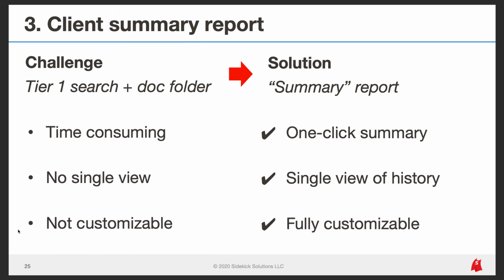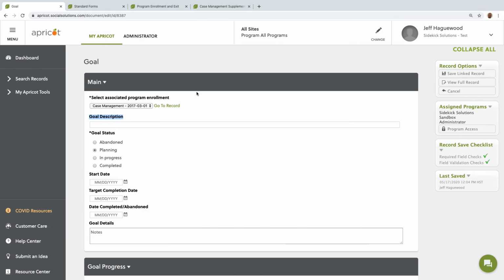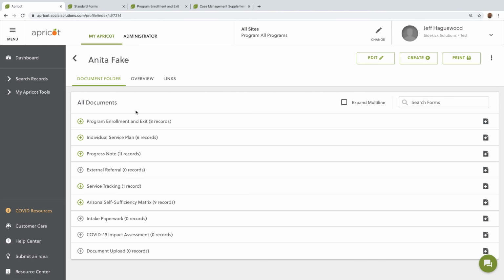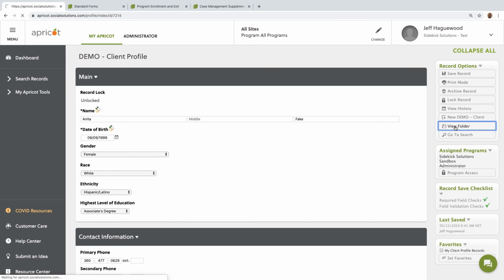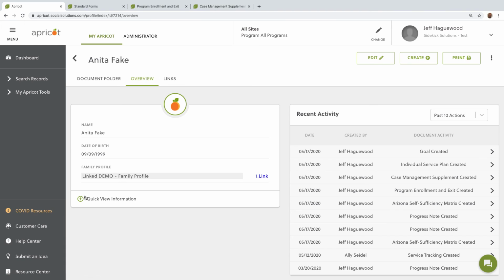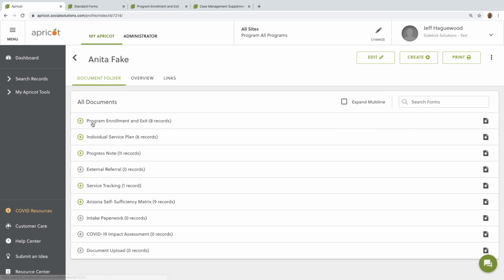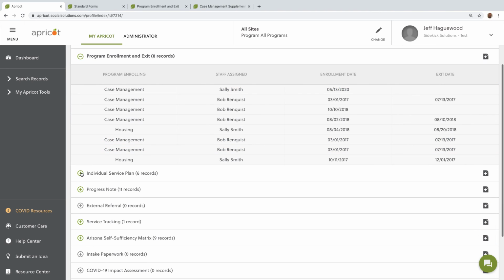Although you can look through form data to find information on a client or a volunteer or a service provider, that data may not be organized in a way that's helpful. So let me just give you an example. If I'm navigating in Apricot, in order to find information about the profile, I have to go to the profile. Or I have to ensure that there's enough quick view information to support the overview tab. If I'm interested in service history or goals or program enrollments, I have to look through all of the records in the document folder.